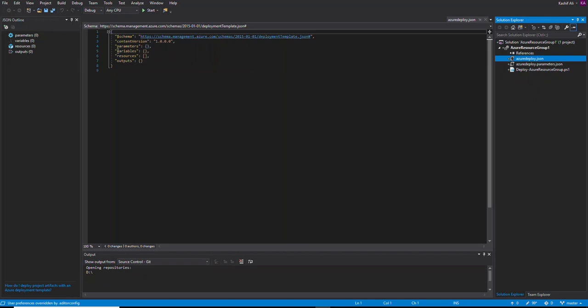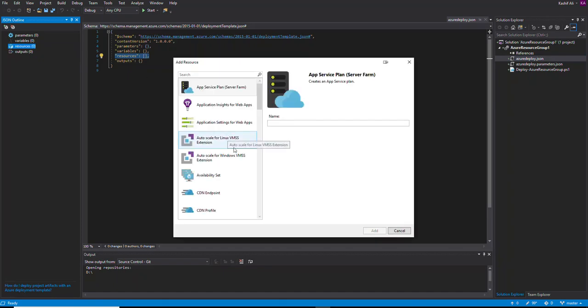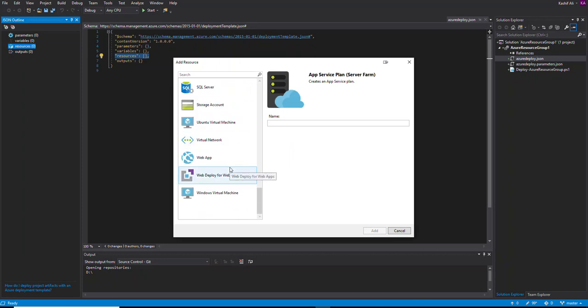This is a schema, as you know that you got which is mandatory, parameters not mandatory, resources mandatory. So what we'll do, we'll add the virtual machine. So if you go to resources, right click, add new resource, and go to where is virtual machine.